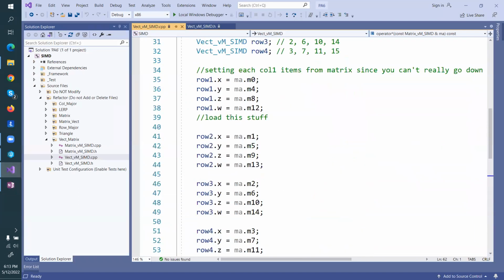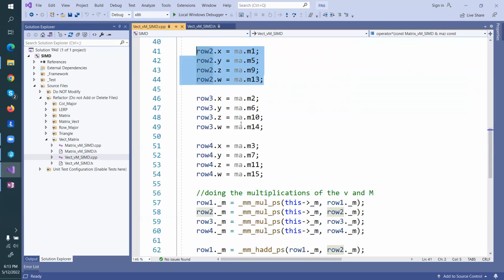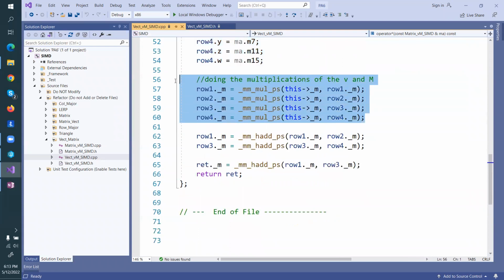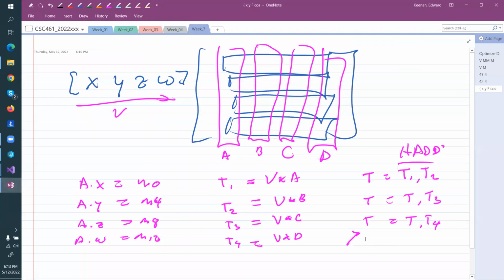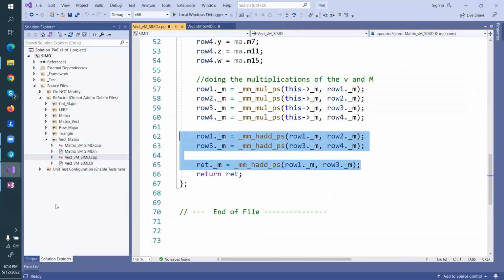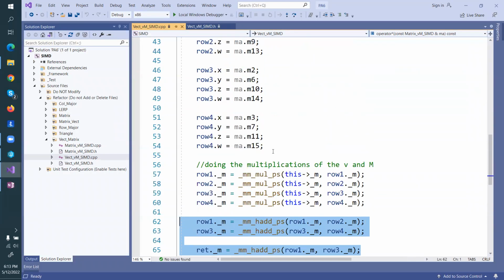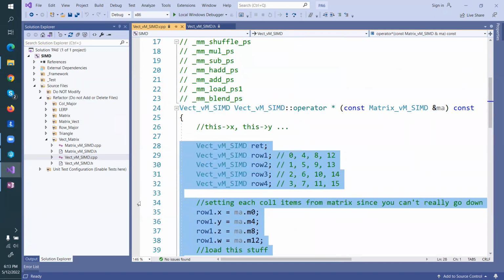So the second round. Here's your construction of A. Here's your construction of B. Here's your construction of C. You call it row 3, but here's your construction of D. There's your 4 multiplies, and then here's your 3 adds. So okay, that's what's going on. What's costly to you is this amount of goo up here, right? This is costing you a lot of cycles.